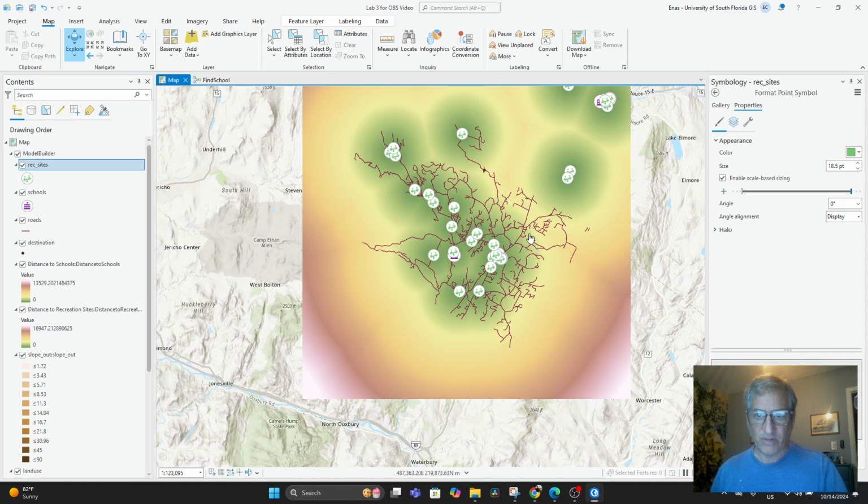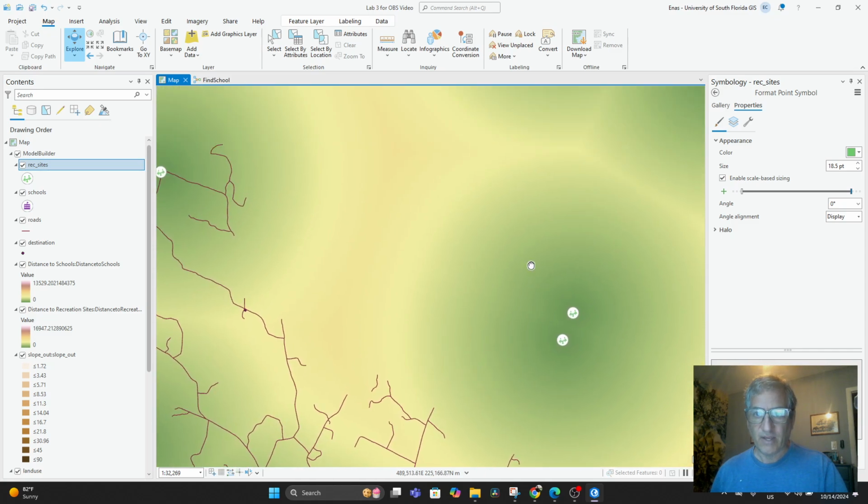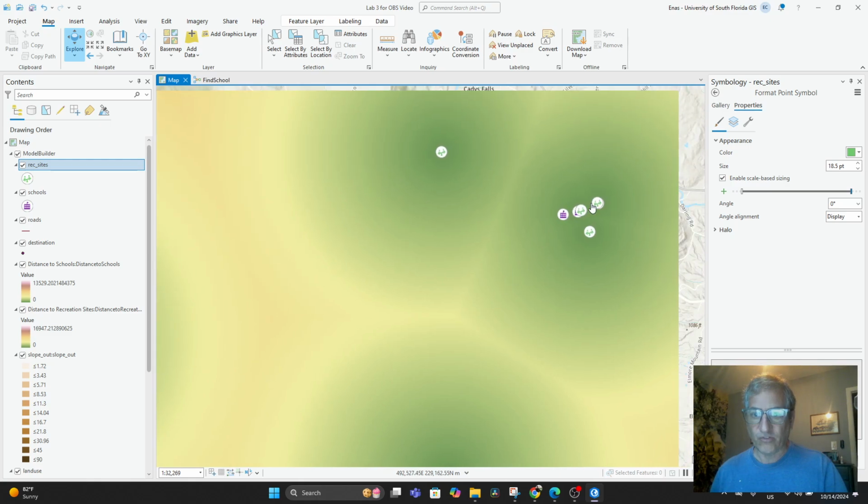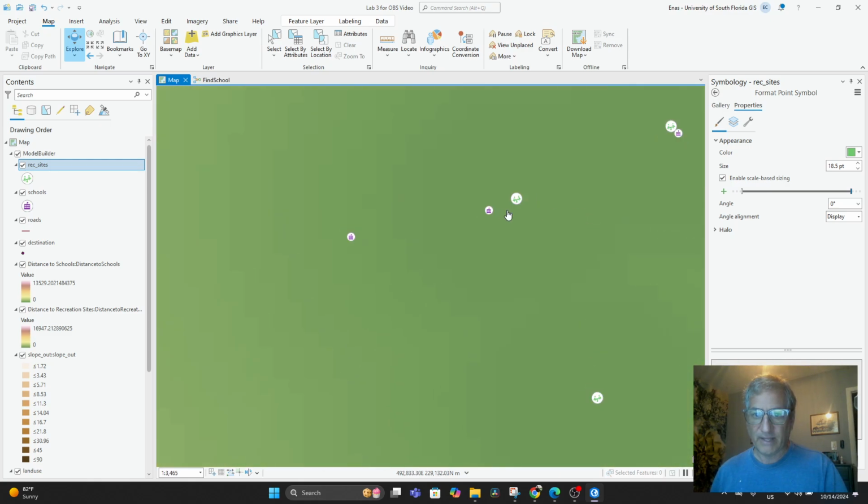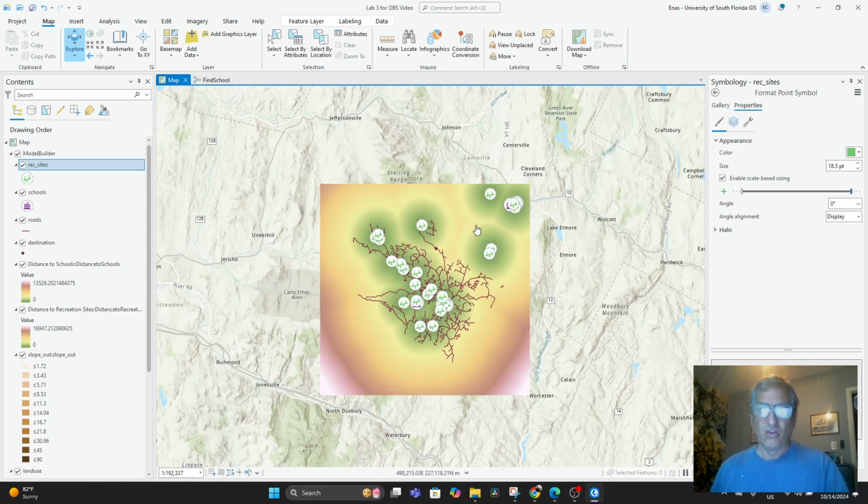And then we can see much better where the schools are and where the recreation sites are. There's a lot of recreation sites, and there's a few schools. There's 2 schools over there. One seems to be right next to a recreation site, right? So that gives us a much better way of looking at this.